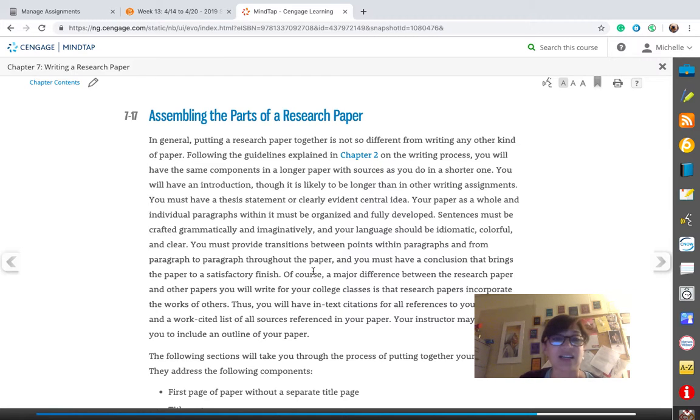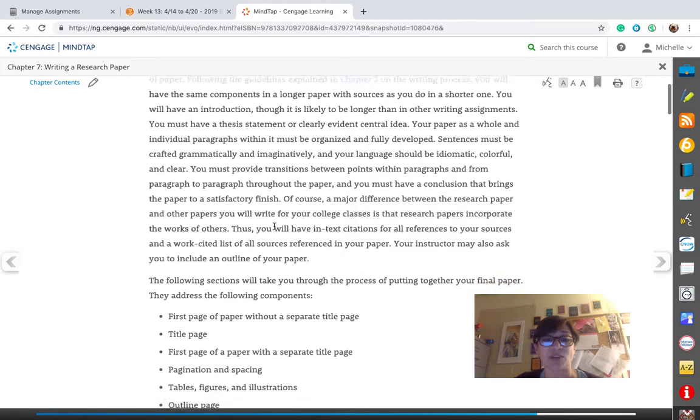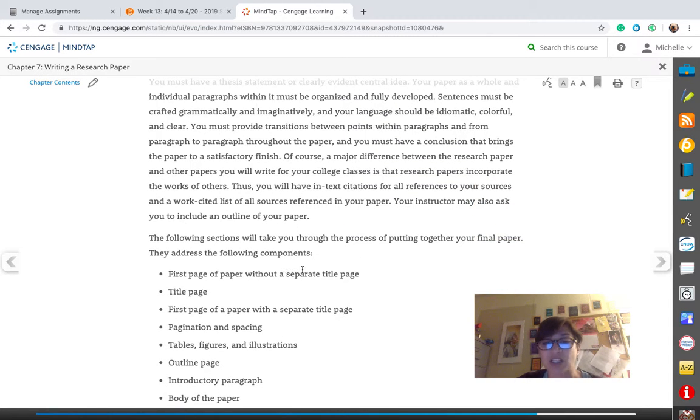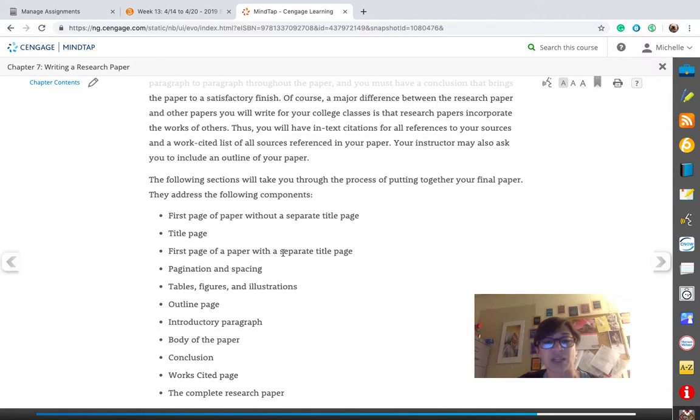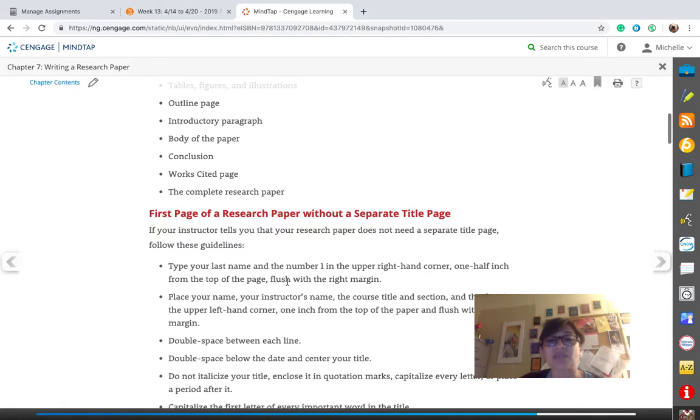Sorry about that. This describes what I just showed you. Okay, assembling the parts of the research paper. There's a first page of the paper without a separate title page, and a title page. There are some parts here.